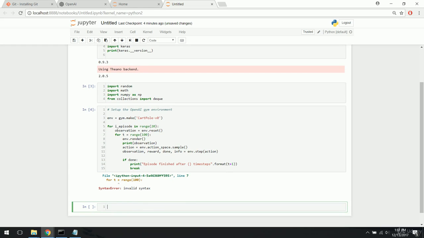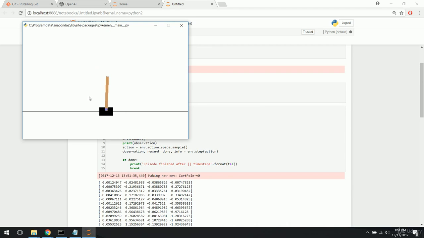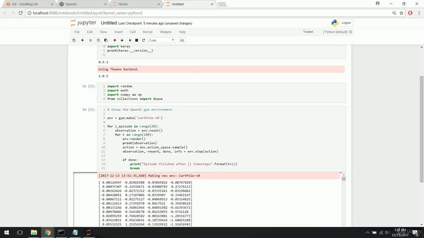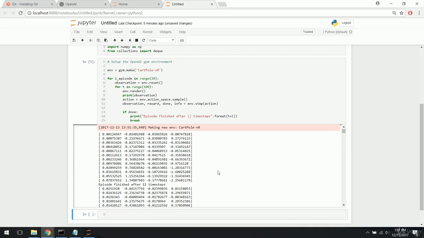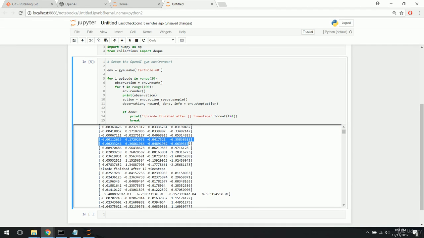Invalid syntax. Of course, I put an equal. I don't want that. I want an in. Here we go. So we made an environment, and here's our cart pole. You can see it's just balancing on top of this pole. It's stopping every time after a 100, but that's okay. Here we're also printing out our observations. The state of our environment has 4 different variables, and this again is printing episode finished.